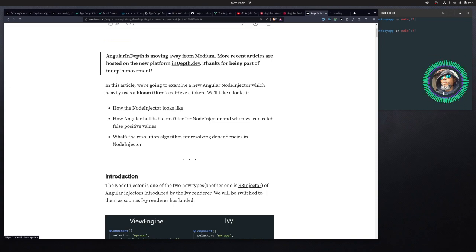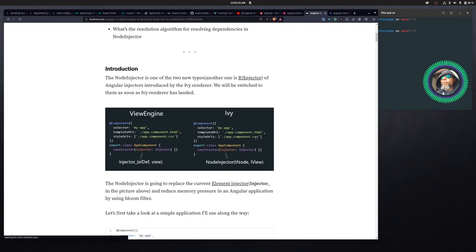Okay. In this article, we're going to examine a new Angular node injector, which heavily uses a Bloom filter to retrieve a token. Take a look at how the node injector looks like. How Angular builds Bloom filter for node injector and when we can catch false positive values. What's the resolution algorithm for resolving dependencies in node injector?